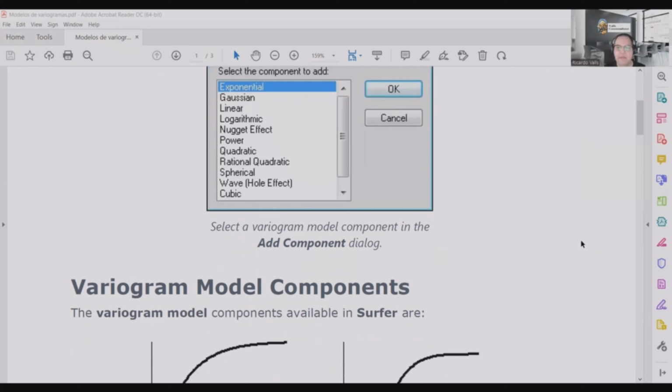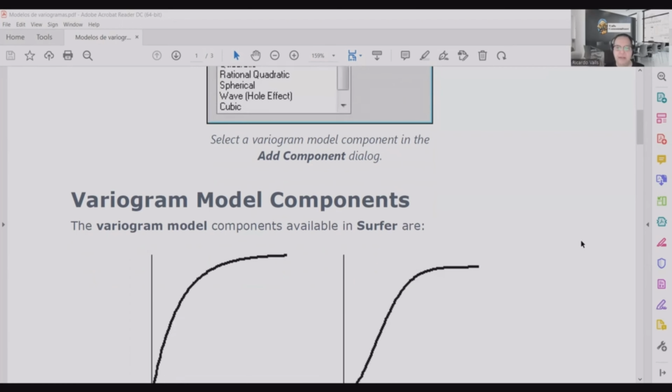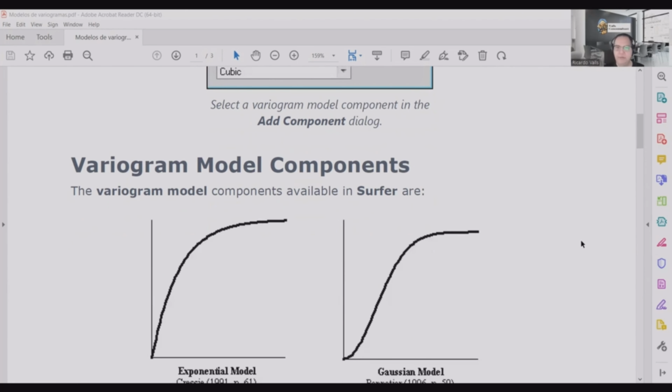Variograms are a very interesting mix between art and science. Of course, there is a way of getting to a variogram by trial and error, but I will show you how I usually do it. It's a shorter way. First, you must understand that there are basically 8 forms, 8 types, 8 models of variograms. And SURFER offers all these and many more.